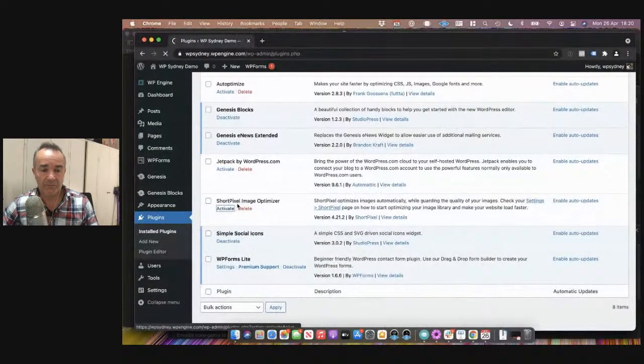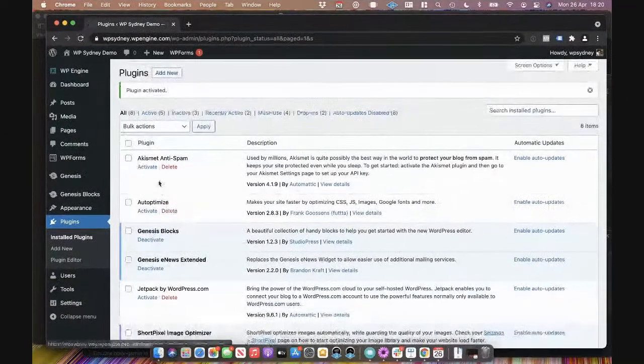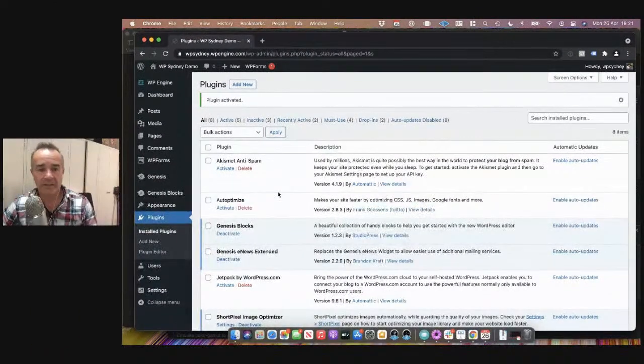So this is ShortPixel Image Optimizer. You'll find that it's a free plugin on the WordPress repository. There is a free level, and then if you use lots and lots of images, you have to start paying a little bit for access to the API. But I'll come to that in a moment.